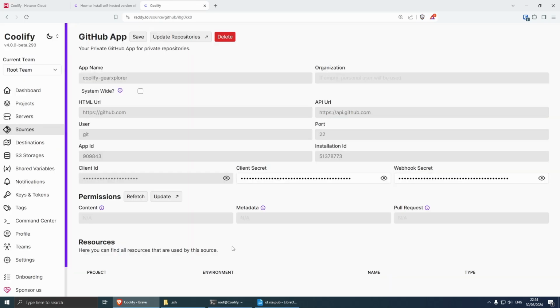Okay, we've been redirected back to Coolify and everything is looking good here. Just in case, make sure that you save this. So click save, success, GitHub app updated. Awesome. Everything is looking good. And now we can create our application.